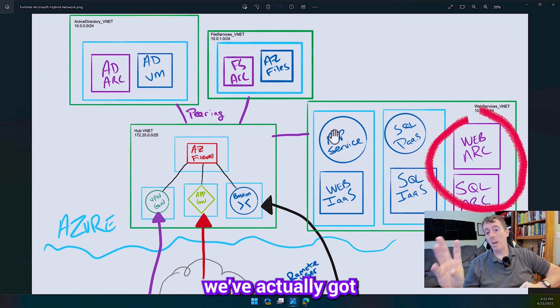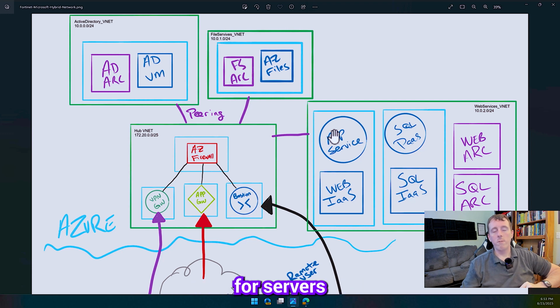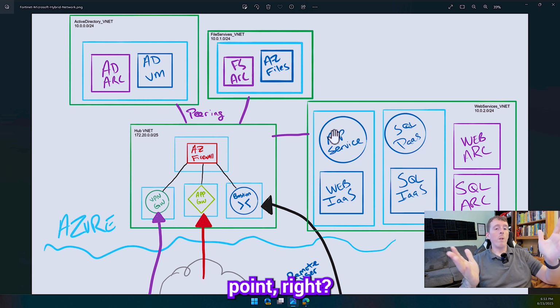And then over here on the right, we've actually got the Arc objects for a web server and a SQL server. I'm not actually going to build those in the lab because Defender for Server is a little bit pricey, but you get the point, right?